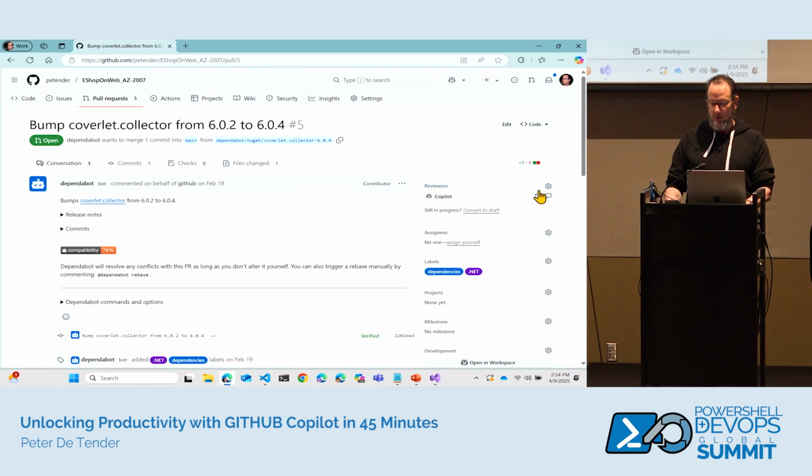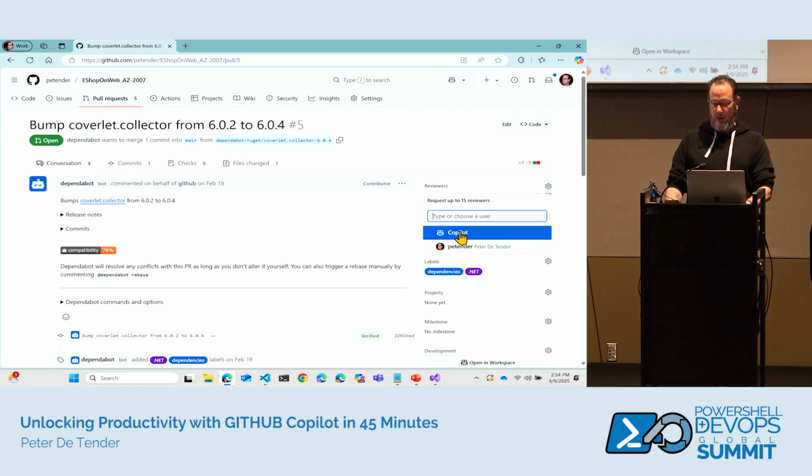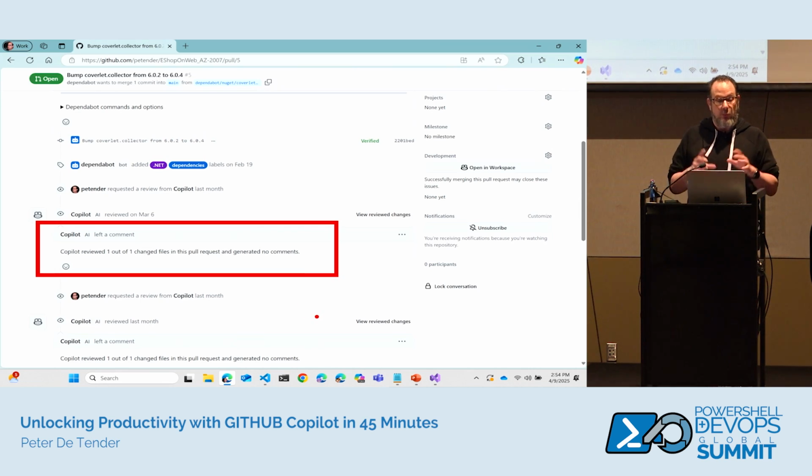I changed, and this is only me having permissions in this repo, but this is where your colleagues would show up. And now we're going to go like, well, instead of asking Peter to review, I'm going to ask Copilot to review. From there, and the outcome here is not super fancy, but at least it did the review and everything works nicely fine. It didn't provide any comments.